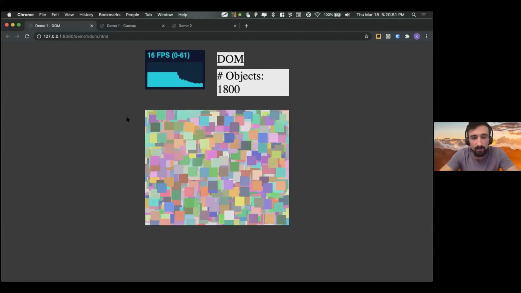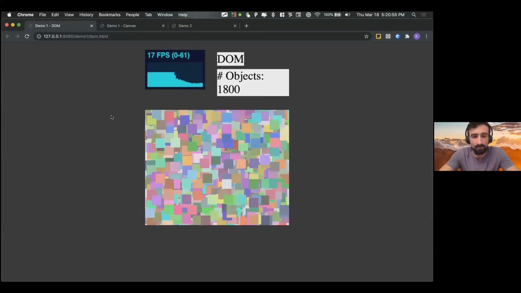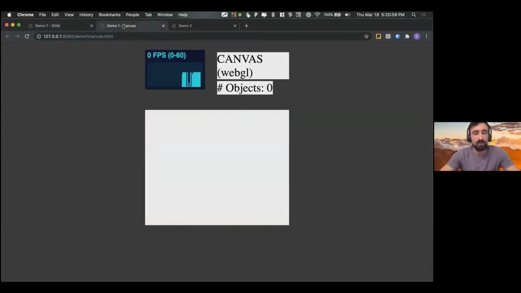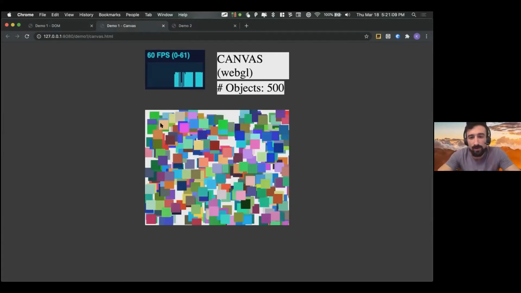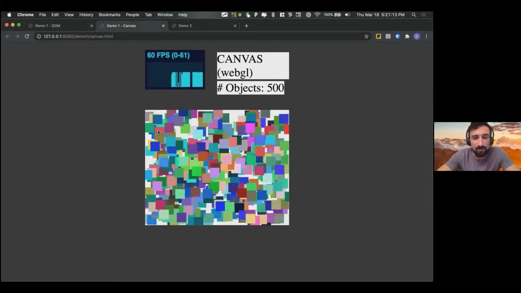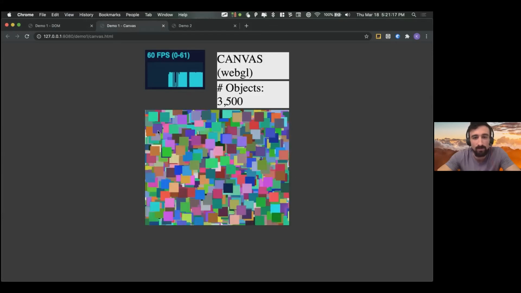So this is just a recap. This is using the DOM elements. I'm going to refresh the screen just to pause that. Let's see what we can do with Canvas. Same exact setup. I'm going to click on the screen and start generating boxes with Canvas. Now, instead of generating 50 at a time, every time I click I'm generating 500. And let's see where it starts to break.